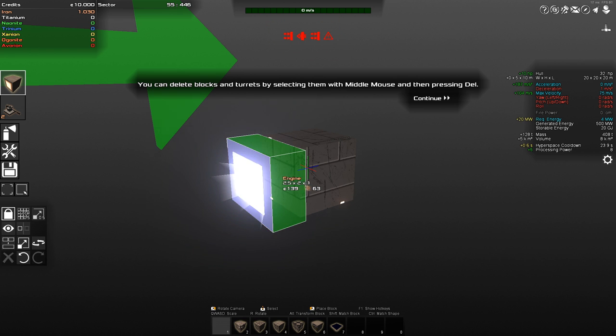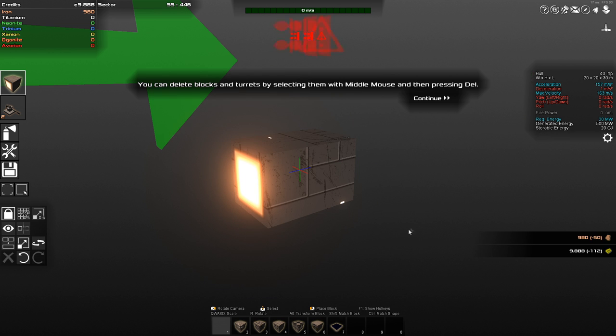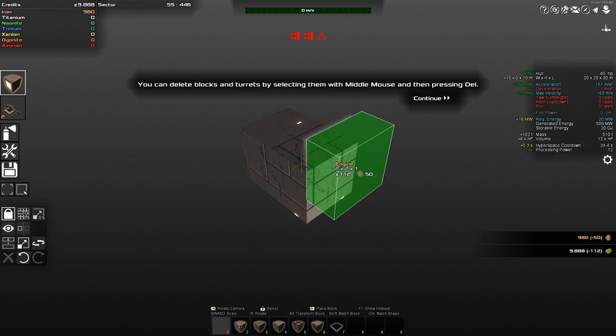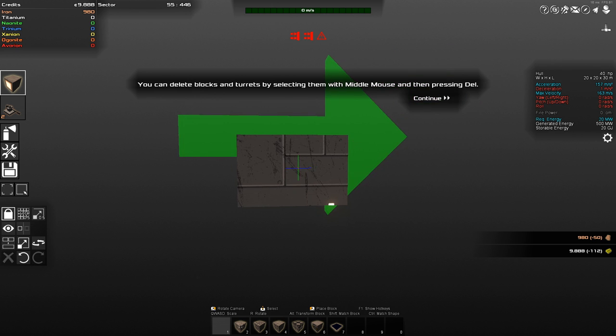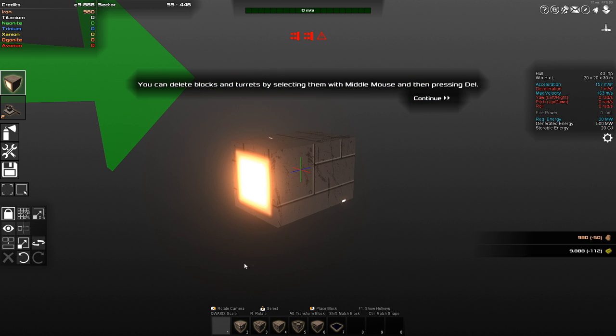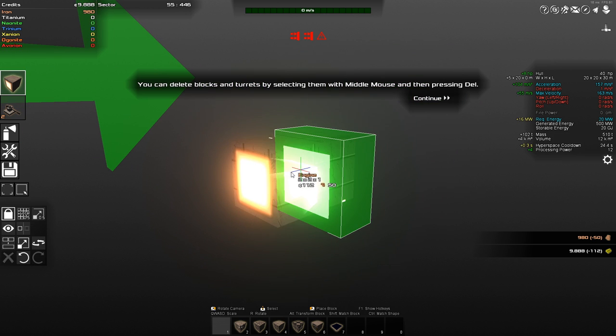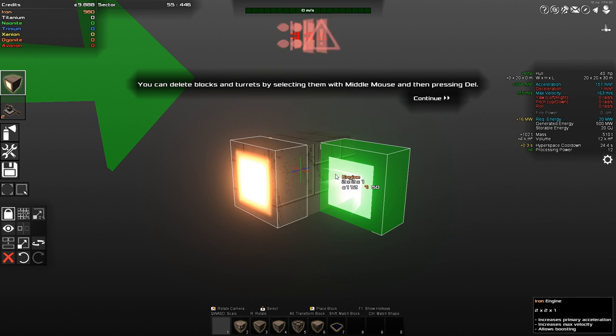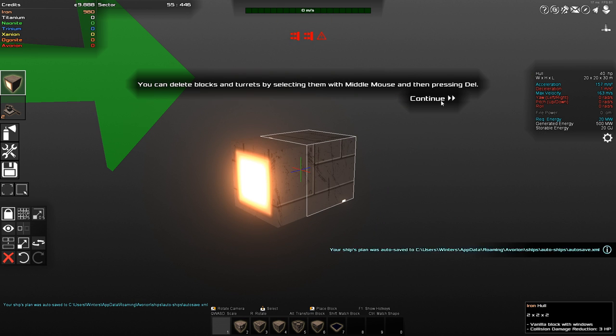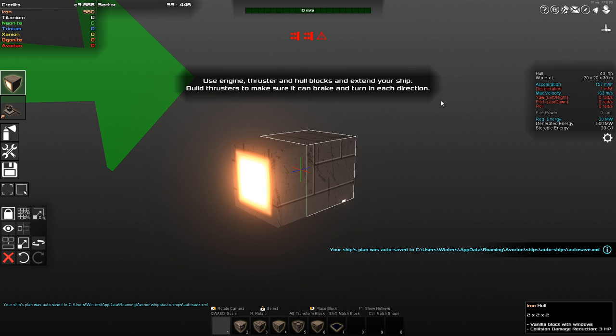That may or may not be ideal. I think this is the right size. Yeah, okay, if we wanted to make it perfectly rectangular, this is what we've got. All right, we can select by doing middle mouse button and then pressing delete if we want to delete it. And it auto-saves it too.